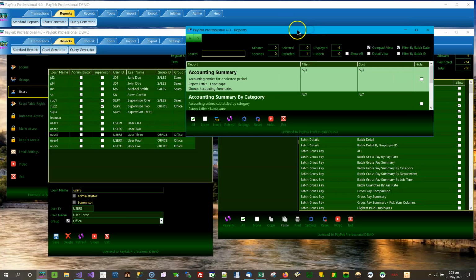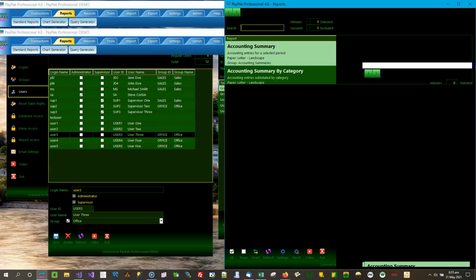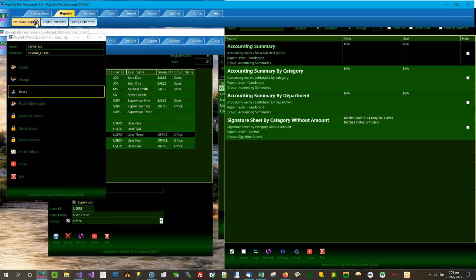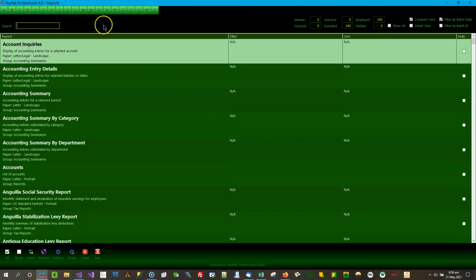Let's move this. Let's see if we can pane the two. Let's go into reports for a regular person, or myself, who's not being restricted. All right, so this is the list that you would see if you're not restricted. You've got a full menu button bar here, and there's 245 reports.